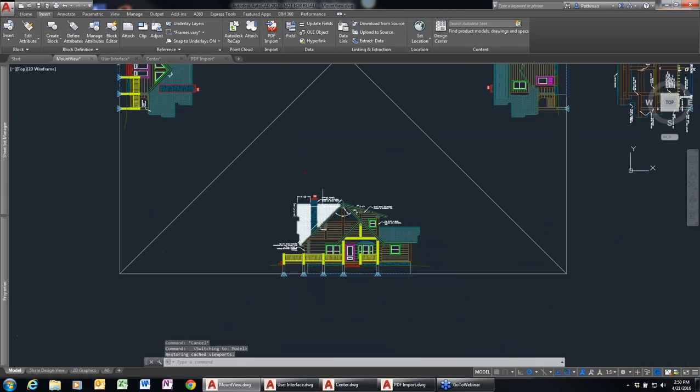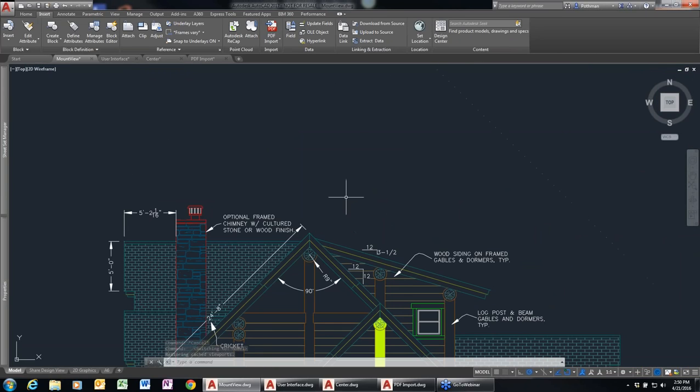Oh, actually, I want to show... well, I'll show this in a second, I guess. So there's some additional 2D graphic productivity enhancements as well as just improvements that I want to show.